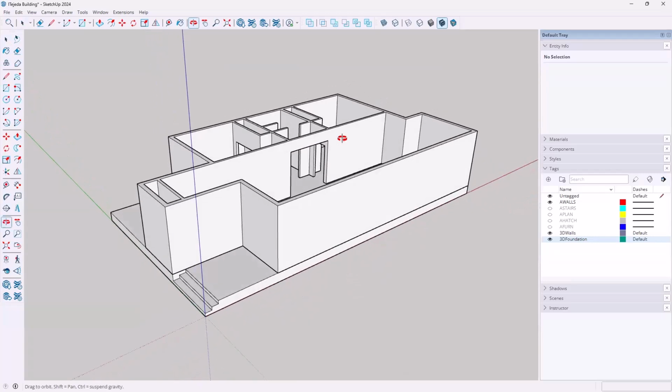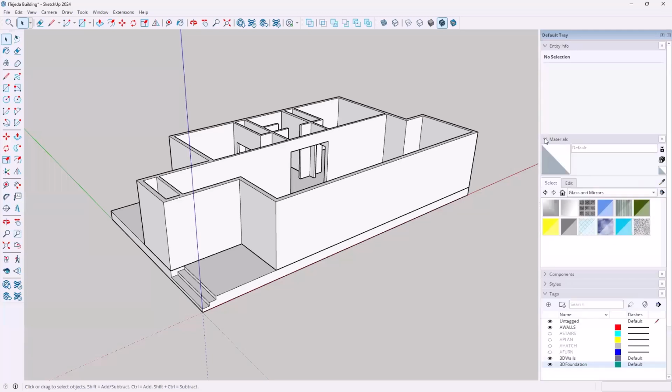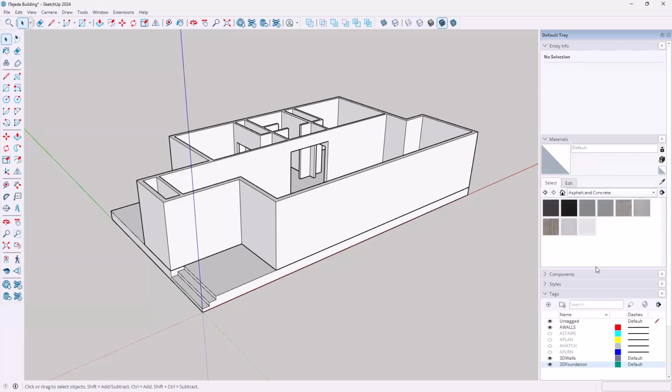Now, before I continue, I'd like to start adding some materials here because it'll make this a lot more fun to see some color. So I'm going to come over here to my materials, go to the drop down, and I can select different materials here. Right now I have it set to glass and mirrors, but I'm going to go to the drop down there and you can see that there are different categories. I'm going to focus right now on this category where it says asphalt and concrete. So I click on that.